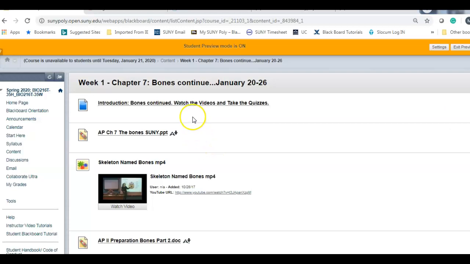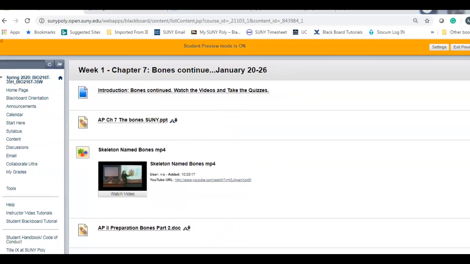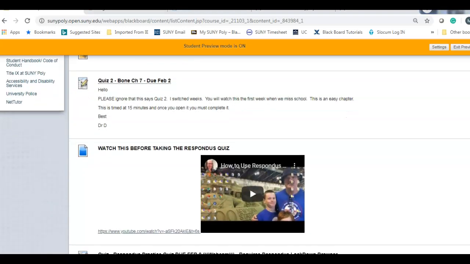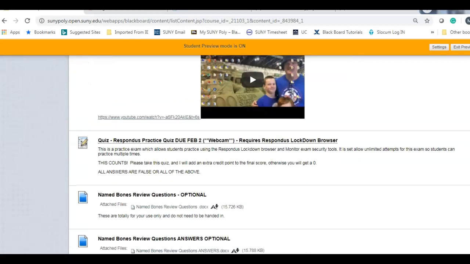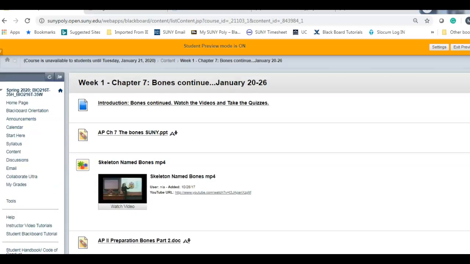And every week you'll see I put all the material in one folder. So when you open up week 1, I have an introduction up here that literally tells you, well, you're supposed to print the notes. I forgot to put that in there. Watch the videos, take the quizzes. And then you come down, print the notes, watch the videos, print the prep, complete it, bring it into lab. Take these quizzes, okay? And then these questions are optional. Every week is now organized that way with all the material in the same folder.